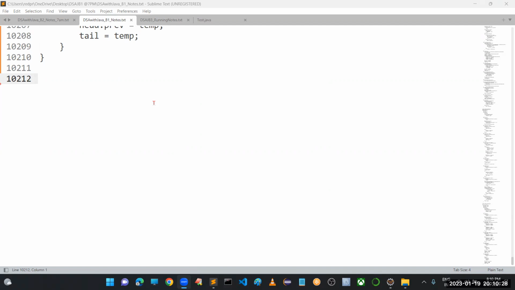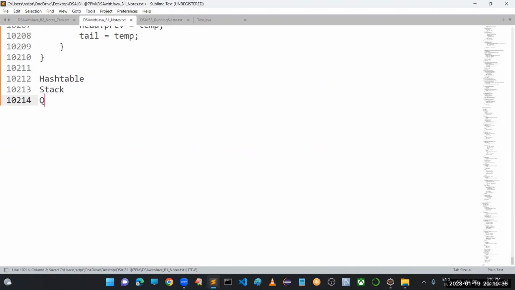Right, sir. Anyway, our next topics will be hash table, and then we are going to talk about the stack data structure and then the queue data structure. From Monday, we will discuss this.